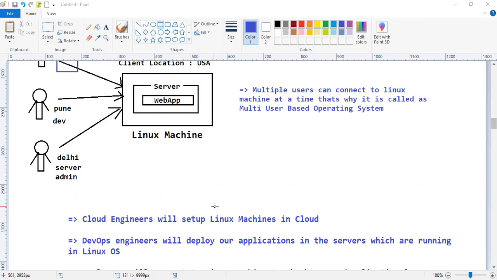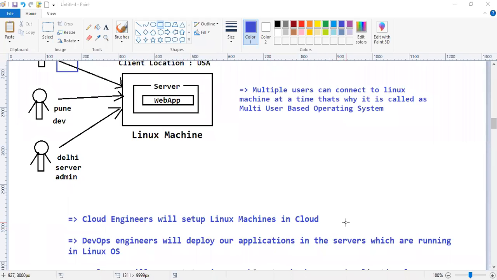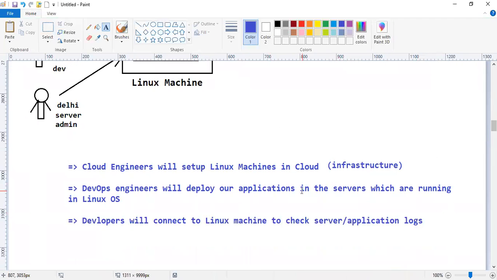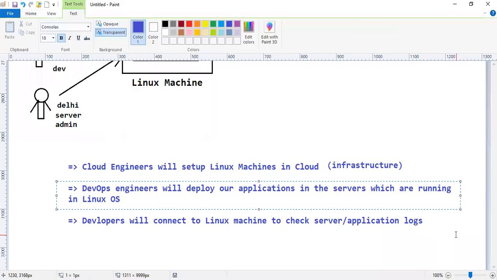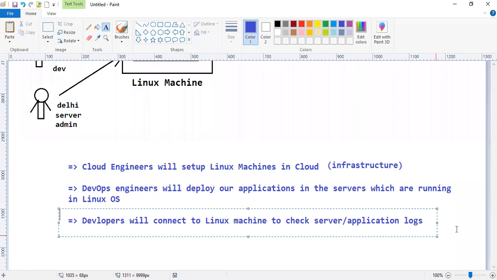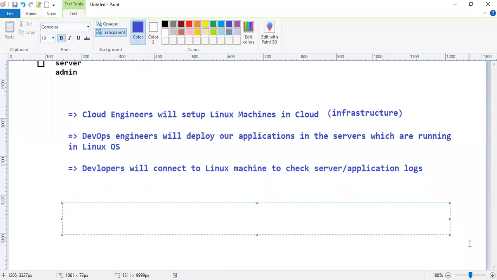Okay. Now, who will use Linux machines in the real-time environment? Cloud engineers will set up the Linux machines in the cloud to run our applications and infrastructure. AWS engineers or Azure engineers are going to set up the infrastructure by using Linux machines only. DevOps engineers will deploy our application on the servers which are running on the Linux OS. DevOps engineers also will use the Linux OS. Developers will connect to the Linux machine to check server or application logs. Every software engineer should know Linux OS to survive in the industry.